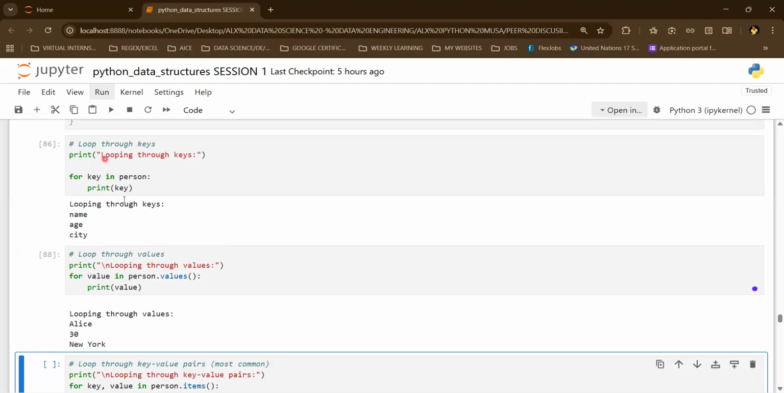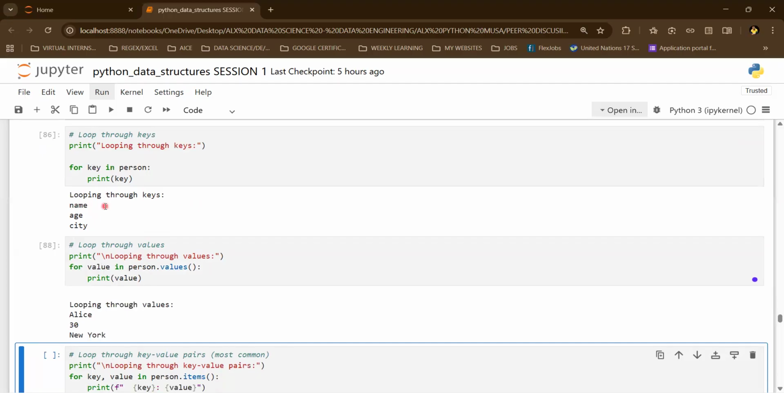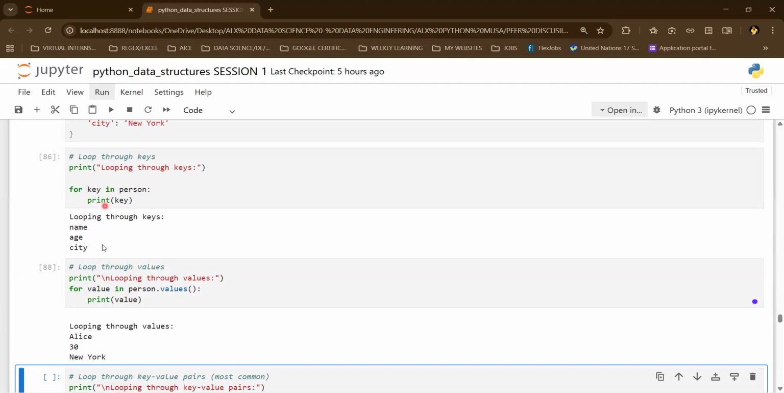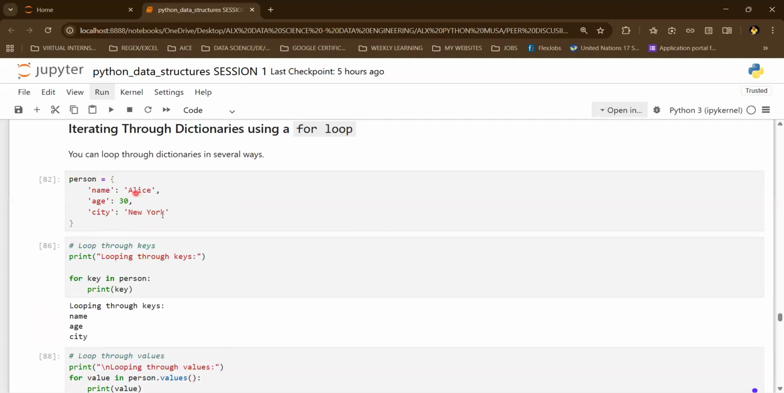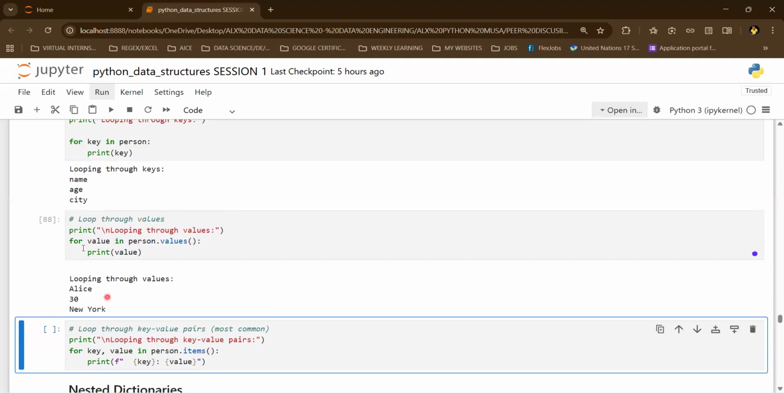So for the first one, we got their keys. So for key in person, print the key, and that will give you the keys. So Python recognizes the key. And then we can also do the same for value in person.values, print the value. The values are these ones, Alice, 30, and New York. And once we do that, this is what we get.